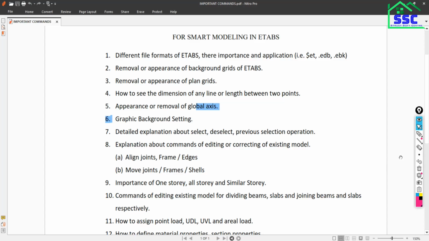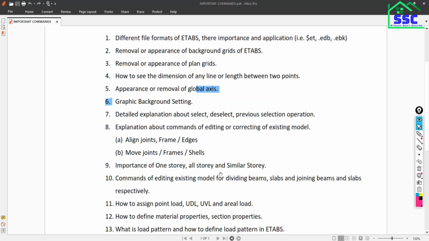Now assignment of point load, do you know how to assign this? You know very well how to assign the UDL. You also know very well how to assign UVL. So do we need to discuss this or can we skip? Okay, so good. We will proceed to the next topic, how to define material property and section property.